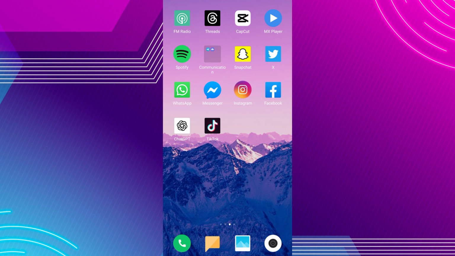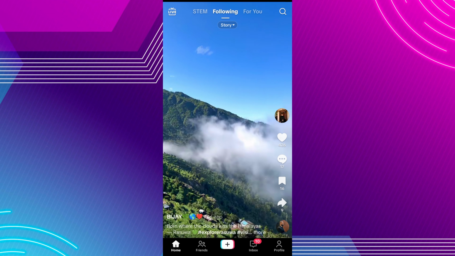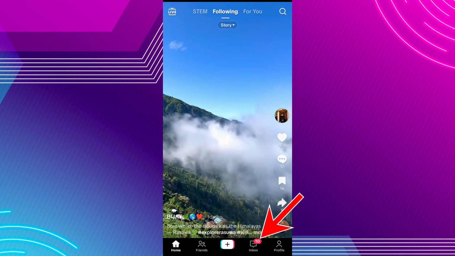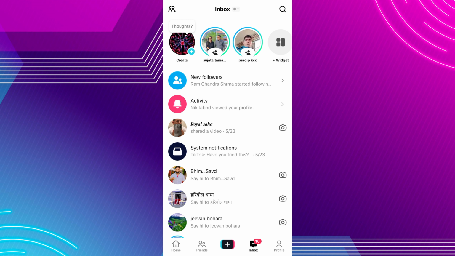To block someone on TikTok without viewing their profile. First, open the TikTok app on your mobile device. Once you're in TikTok, tap on the inbox icon at the bottom to go to your message section. Here, you'll see a list of chats from people you've interacted with. Find and tap on the chat of the person you want to block. You can search for a specific person by tapping the search icon at the top.